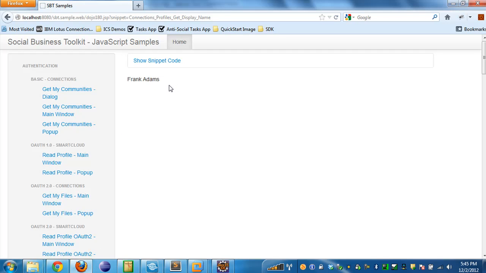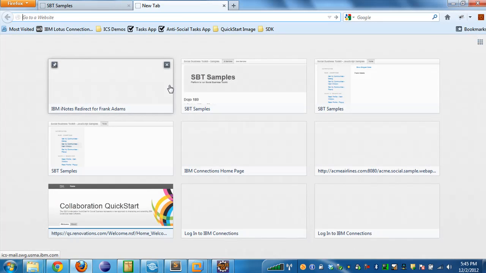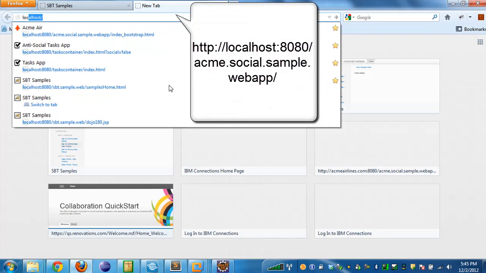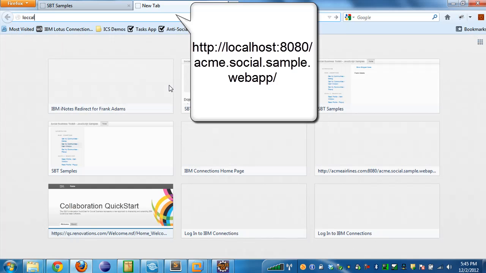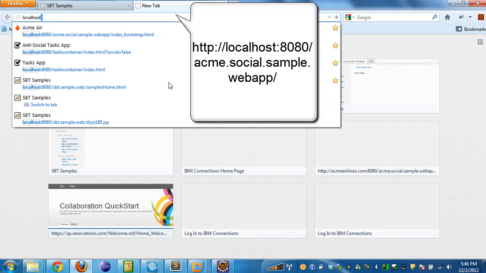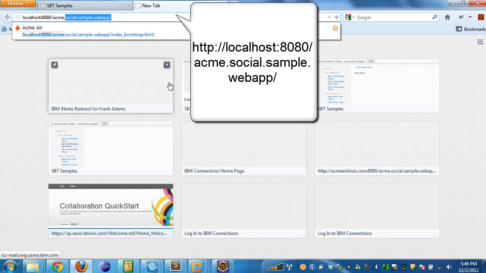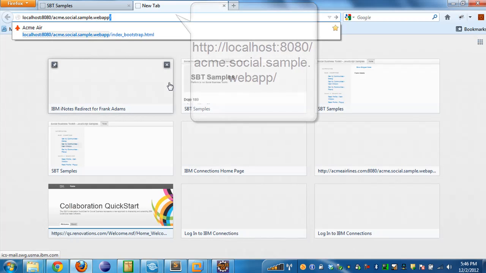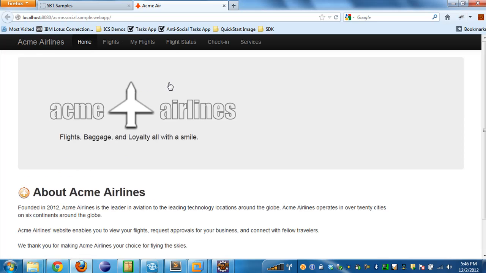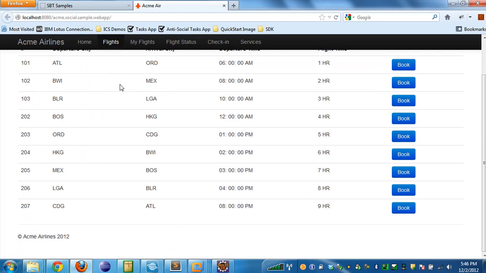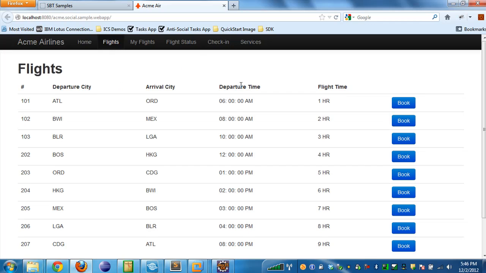The other sample that you can try out is the Acme Airlines application. So you can go to localhost on 8080 slash acme.social.sample.webapp. And you should see the Acme Airlines application come up. And you can go to flights, and you should see a list of flights here. So that means your development environment is up and running. Everything seems to be working, which is good.